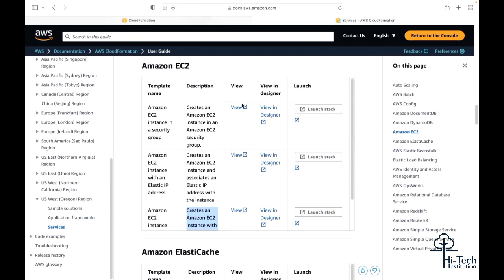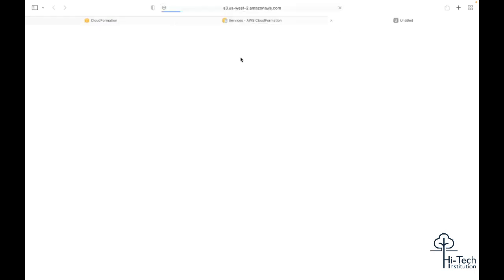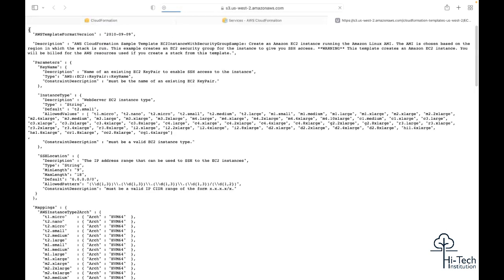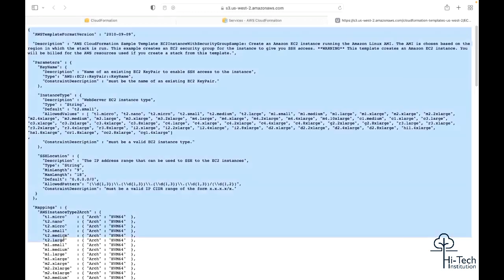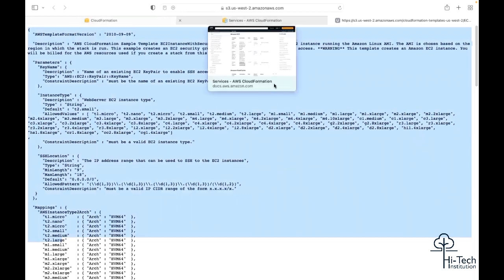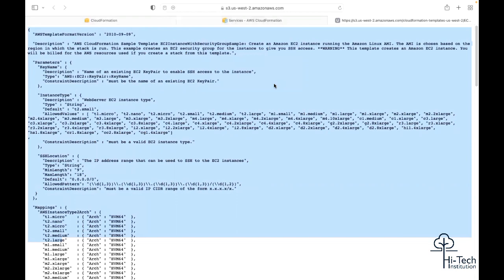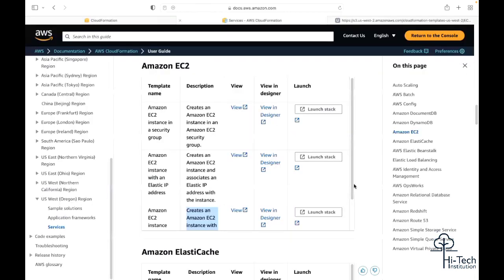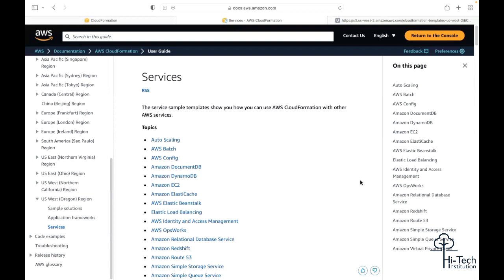So you have three options: view, view in Designer, view in stack. First, let me click on the view option. When you click on view, see, it's giving you the exact source code. Likewise, in a live project, whenever we get any requirement to work with CloudFormation, first we will come and refer to this sample CloudFormation page.